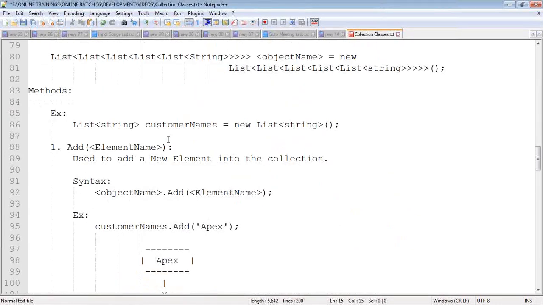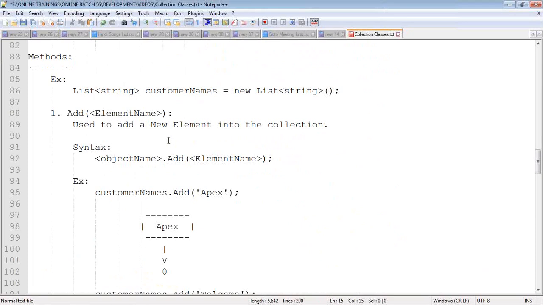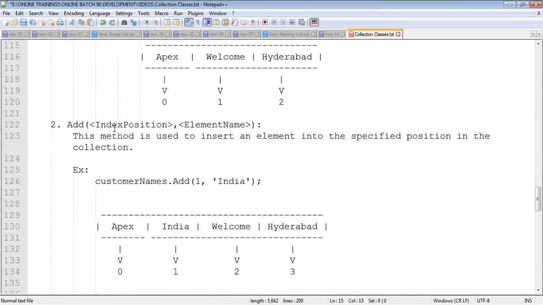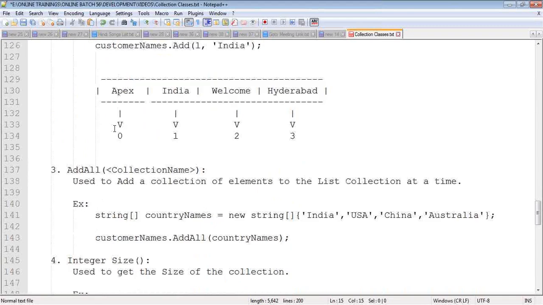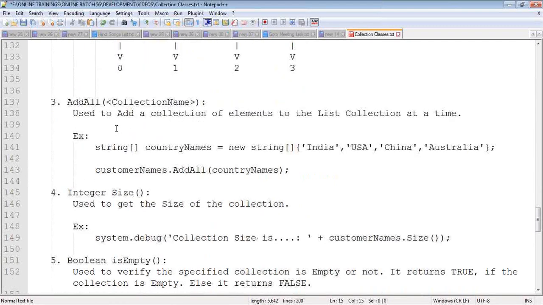And then how can we manage the elements in the collection by using the various ready-made methods which have been given by Salesforce as part of this list class? We discussed them one by one. Now today we'll see the practical implementation of this list collection class and how to use it to manage the elements. We'll see it practically here.